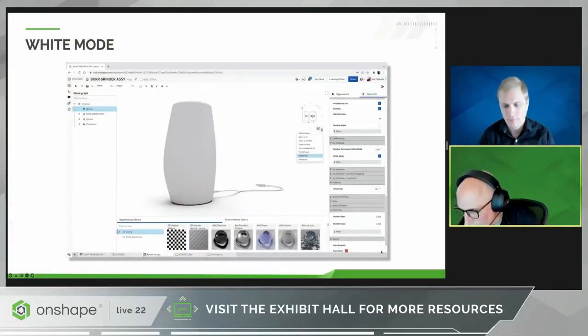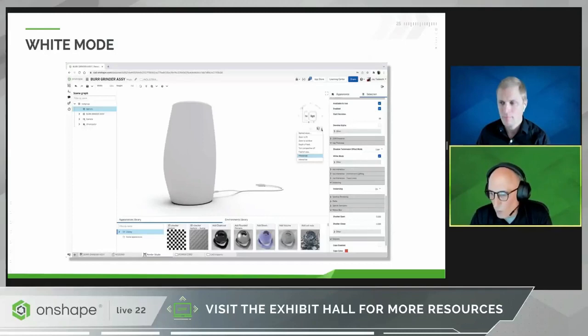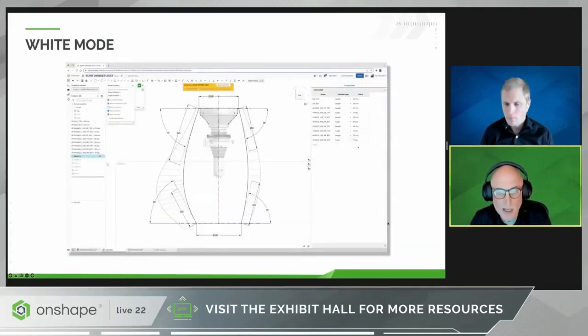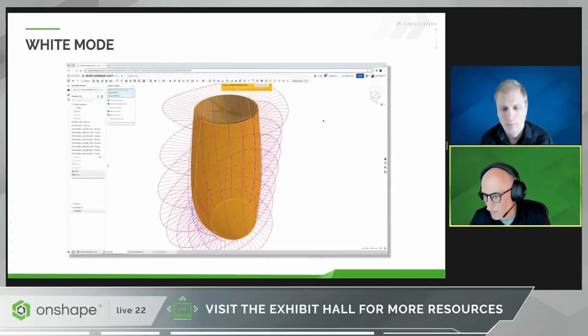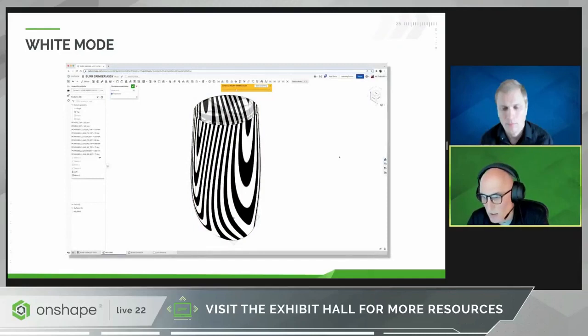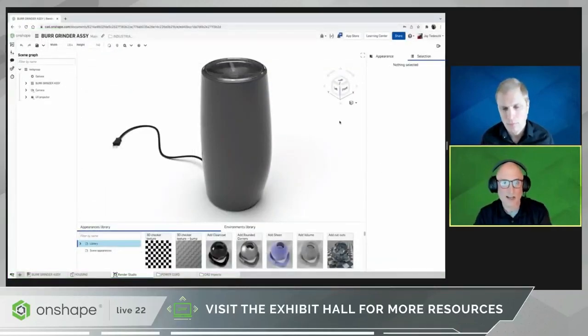All right, let's now move on to white mode. White mode is another tool that can be used to great effect, especially when working on designs which are more organic in nature, like this burr grinder. There are a number of analytic tools in Onshape itself for evaluating geometric curvature. There's curvature comb display in sketches and on surfaces, as well as curvature continuity visualization via zebra stripes. Well, now we can add Render Studio white mode to the list. Let's take a look at how that works.